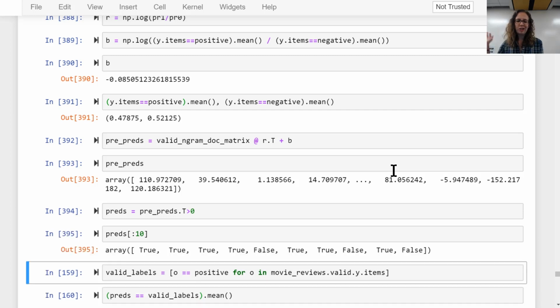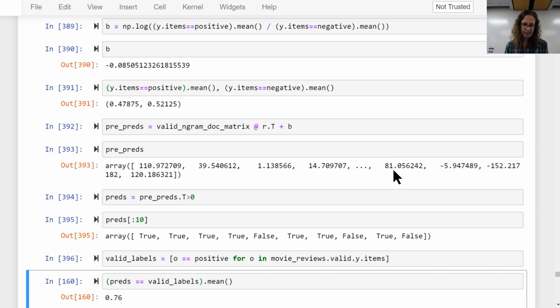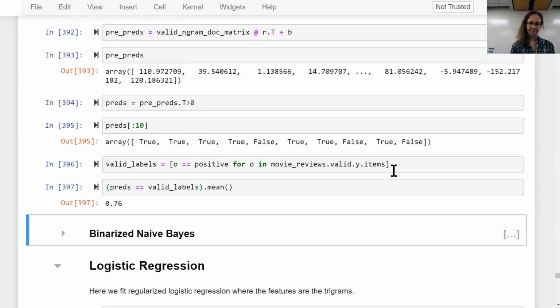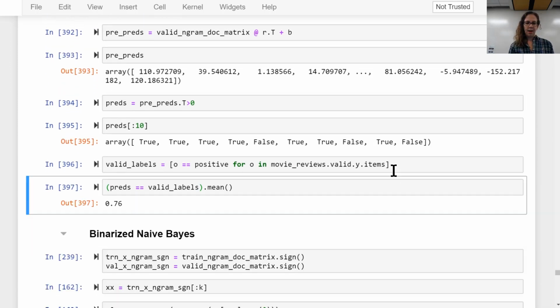Here I'm just showing that the predictions look like this array of trues and falses. And now our validation accuracy is 76%. So this was worse than what we had gotten with logistic regression. And ultimately what we're going to end up doing is using trigram features in a logistic regression to improve the performance. But this was a way to get acquainted with having trigrams and bigrams.